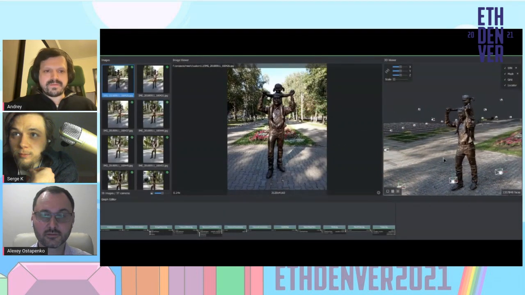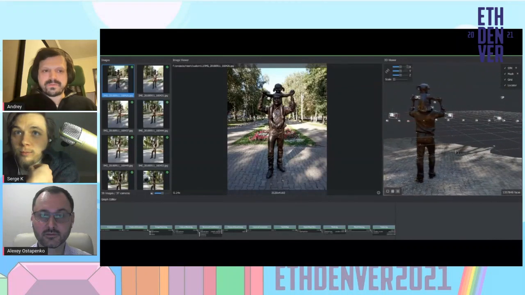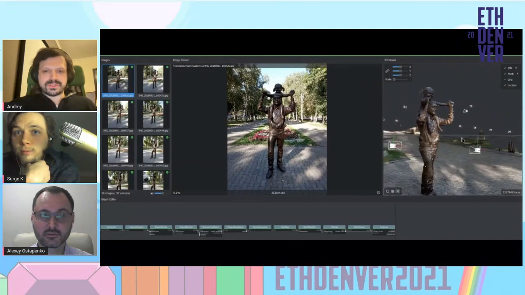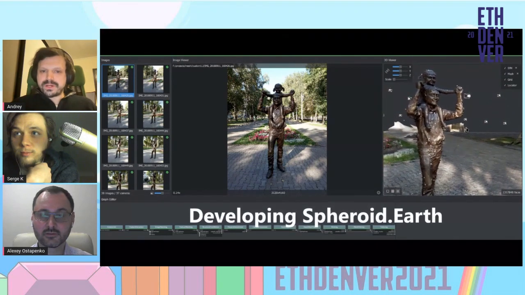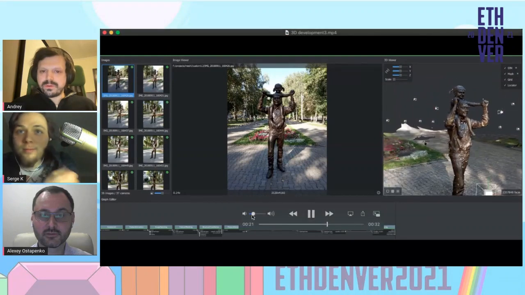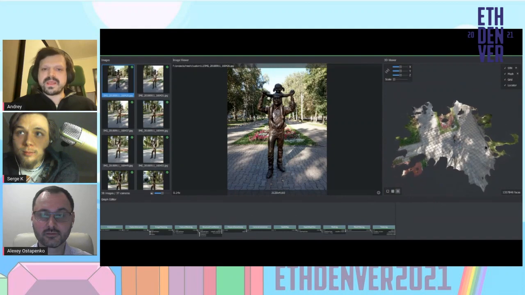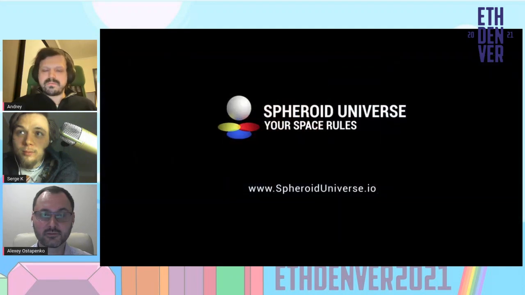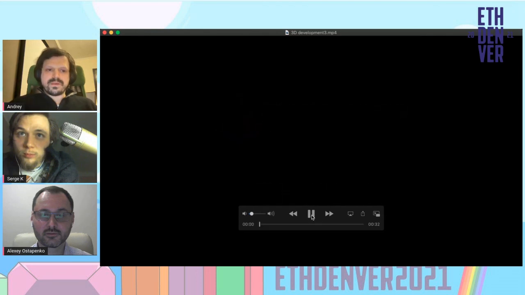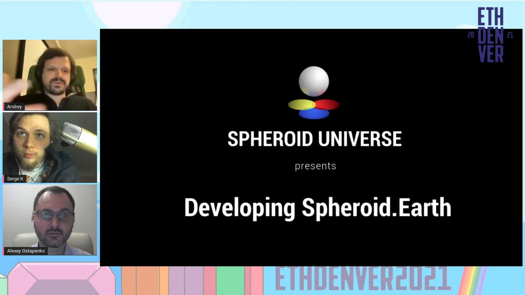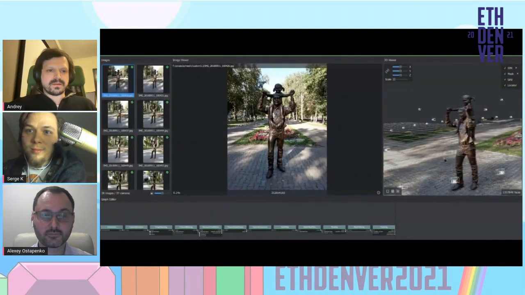Yes, as you can see on the left, there is a series of photos. In the middle is one of the photos, which is selected. And on the right is the 3D reconstruction. So it is a 3D model created out of a series of two-dimensional photos. And that is part of the results that will be part of our imagery database. And Sergey, I would like you to follow this presentation.